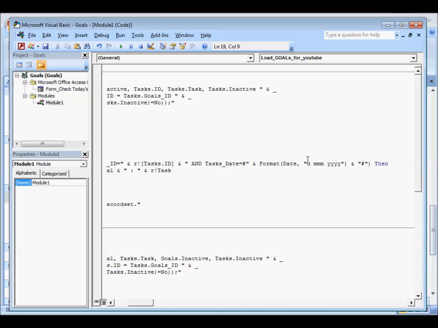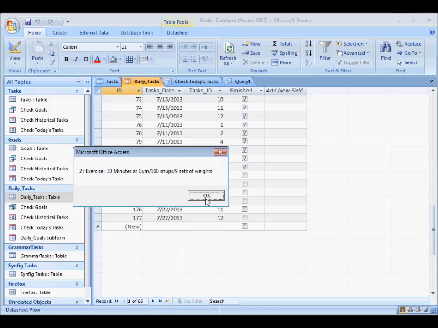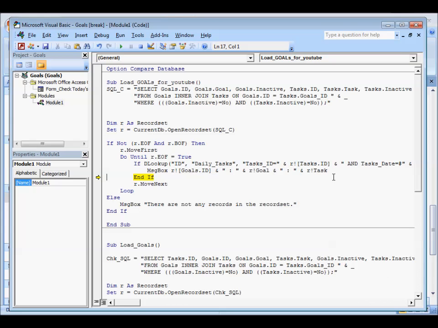And basically that's pulling in today's date. I'm not going to get too deep into this, but basically what it's doing is, if that data matches up with the one table and the other table, on the if statement it'll send the message box. So let's tab through it, and there it is. All right, it was able to find it in that table.